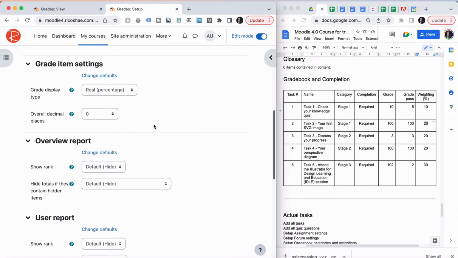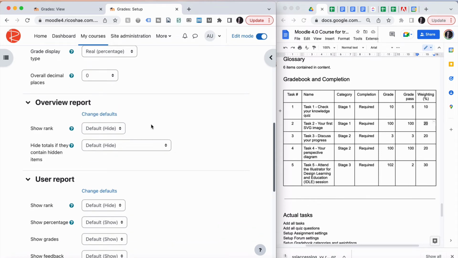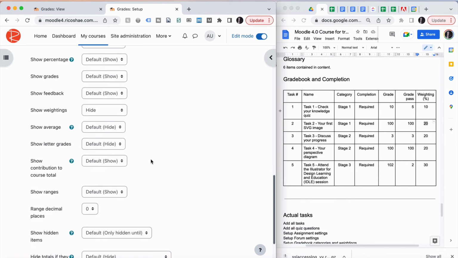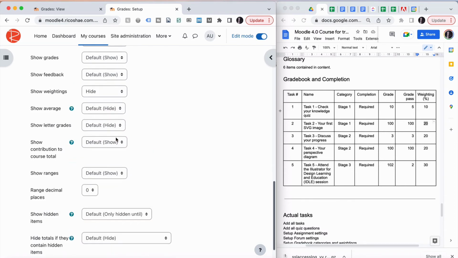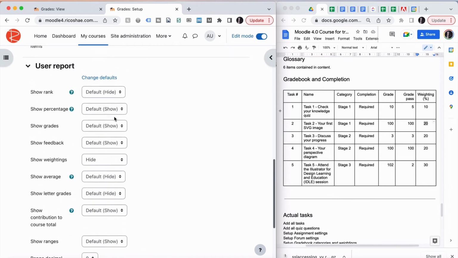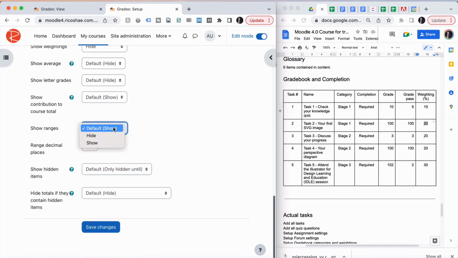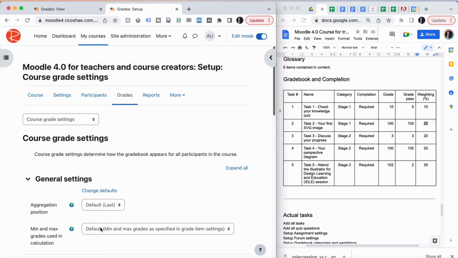Change decimal places to 0 because we're just going to round off. We want to show the percentage, yes. Show the actual grade, yes. Feedback, yes. Show weightings, no. Let's hide the weightings. Show contribution to course total. Yes, we do want to show that. The one we didn't want to show was that percentage back here. Let's hide that. Show ranges? No, we don't need to show those. Let's hide them. Let's click Save.